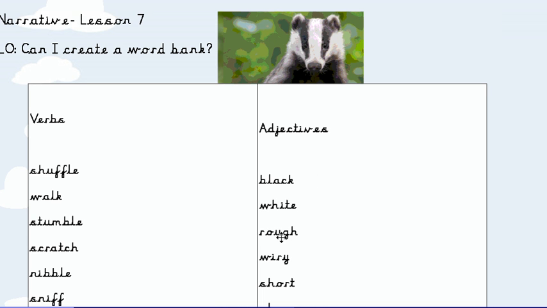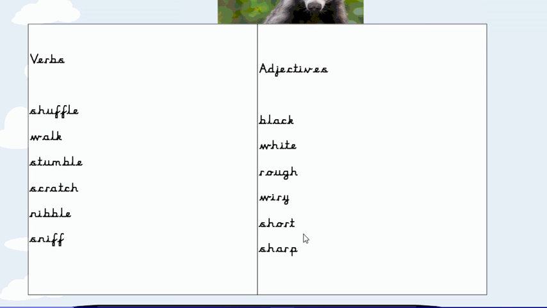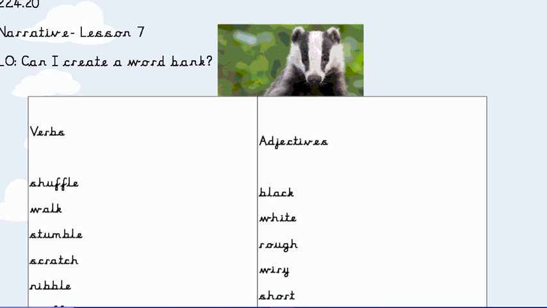I've written here rough. I think that sometimes when you look at badger fur, sometimes it looks quite soft, but sometimes it can look quite rough, especially in sort of the muddy patches on their fur. So I've written rough. I've written wiry. Sometimes their fur can look quite coarse and wiry. I've written short because they've got those lovely short stumpy legs, haven't they, which I think is so sweet. And I've written here sharp because their claws can often be quite sharp for digging and burrowing. They need those sharp claws, don't they?